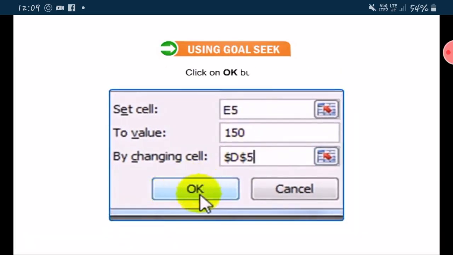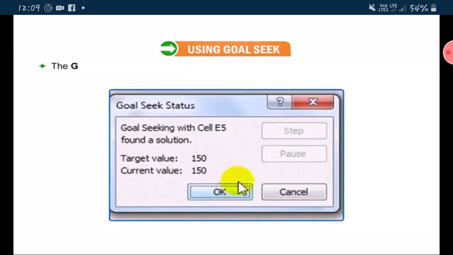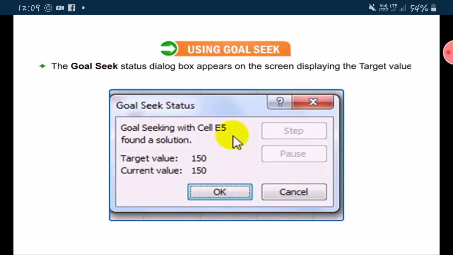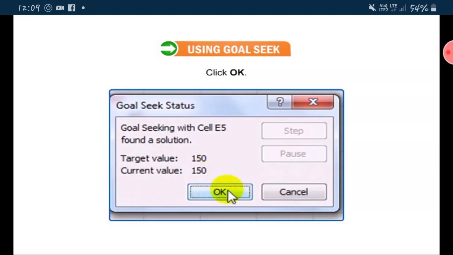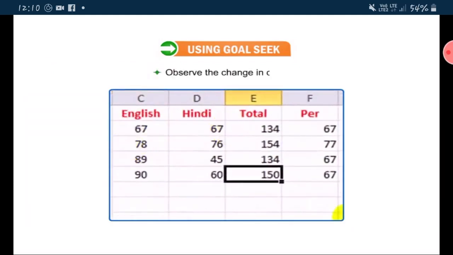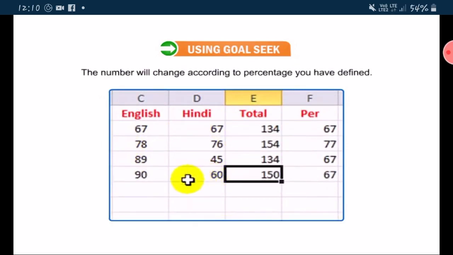Click on OK button. The Goal Seek Status dialog box appears on the screen displaying the target value 150 and current value 150. Click OK. Observe the change in cell D5. The number will change according to percentage you have defined.